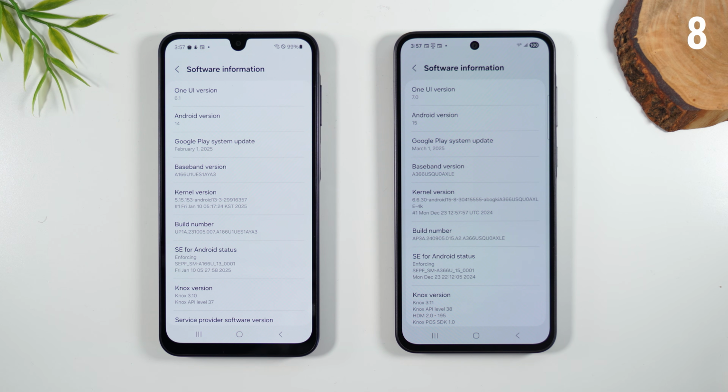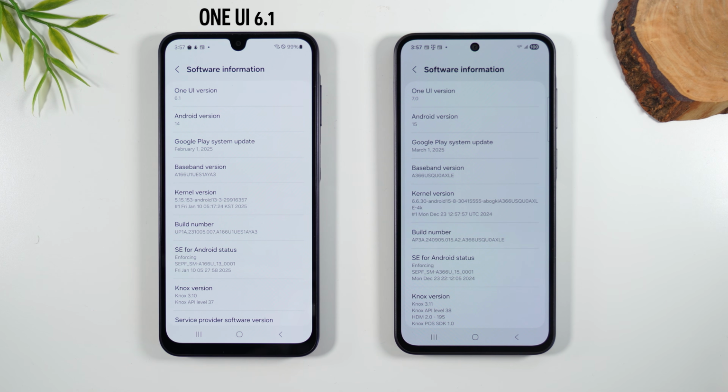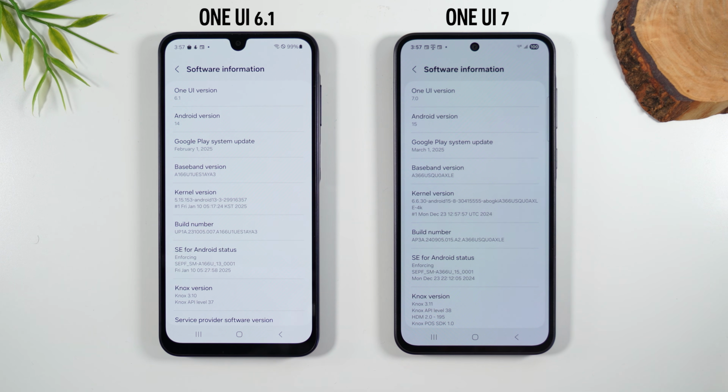The next difference is going to be in the software. The Samsung A16 is running One UI 6.1, whereas the A36 is one of the first devices aside from the S25 devices that is running the One UI 7, which is Samsung's new operating system.